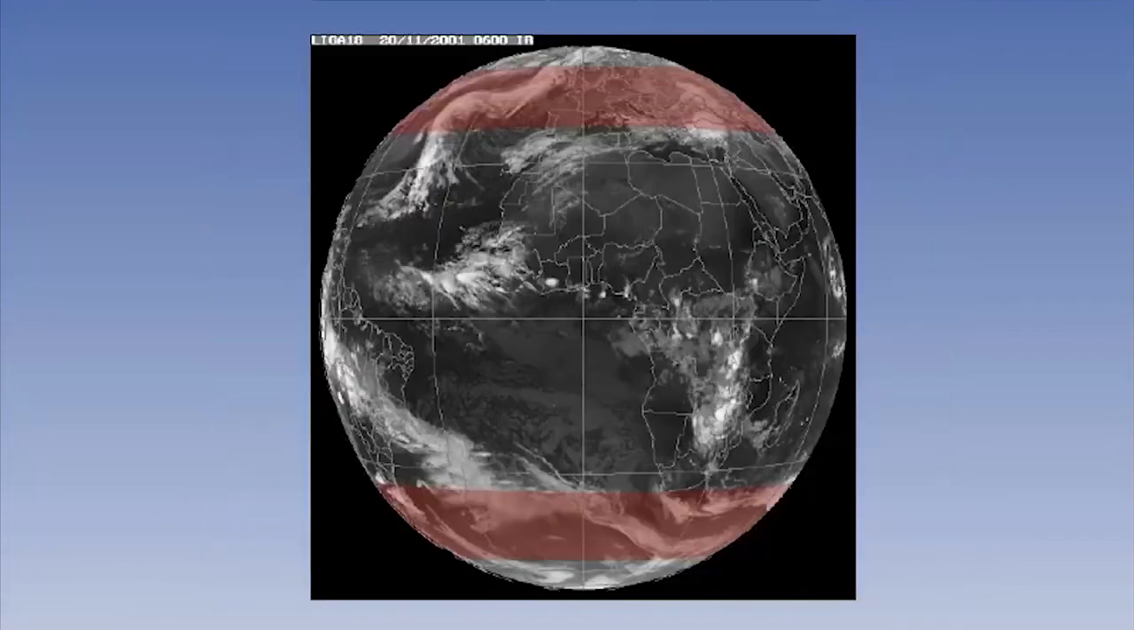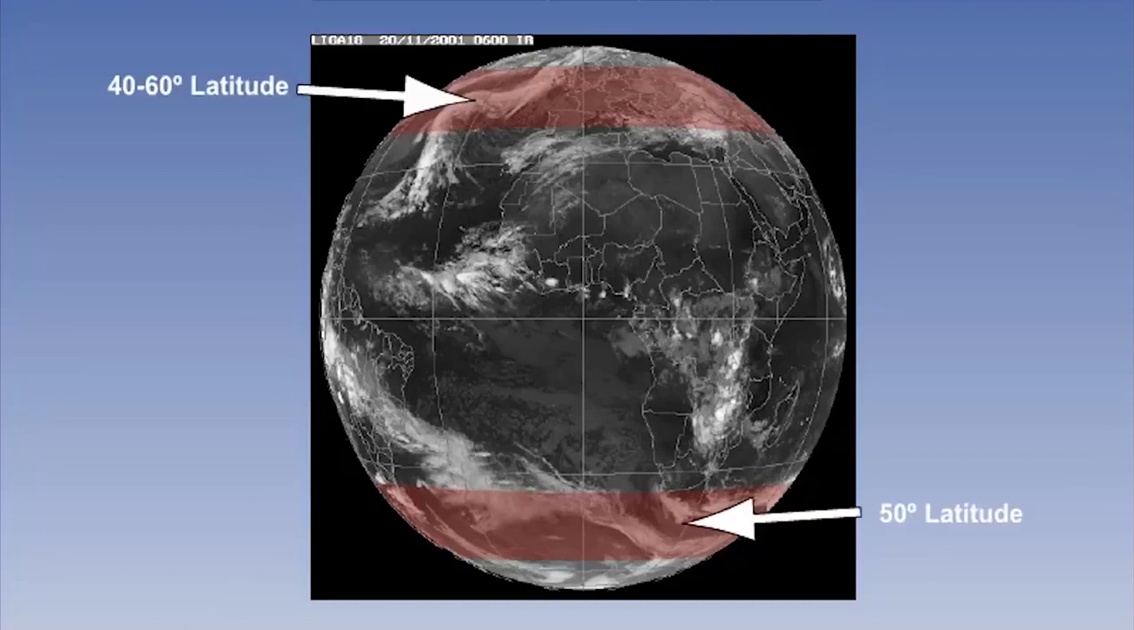The polar front depressions are found along the polar front itself. This is principally in the higher latitudes, at about 40 to 60 degrees, depending upon the season. They typically move from west to east across the globe.